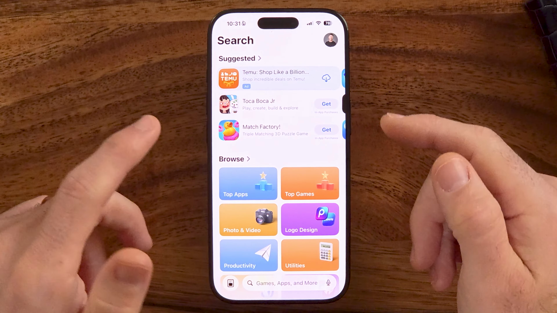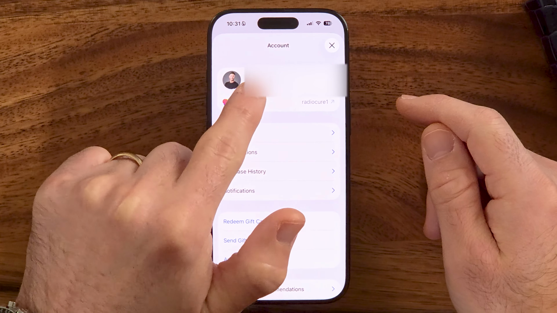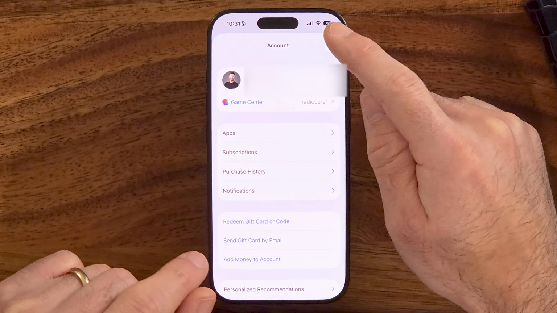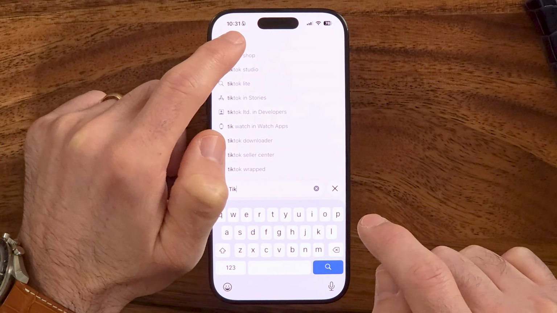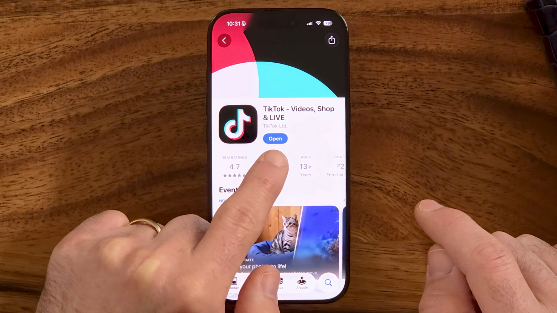So the first option you have is to tap on your profile at the top right and make sure that you're logged into your account. As long as you're logged into your account, all you need to do is tap on search at the very bottom, and we're going to just search for the TikTok app here. Now you'll be able to see it might say next to TikTok to update it.